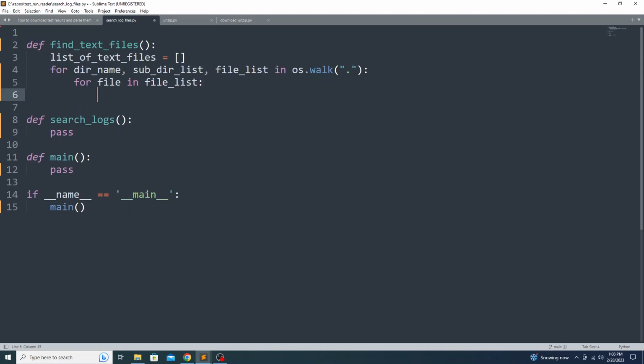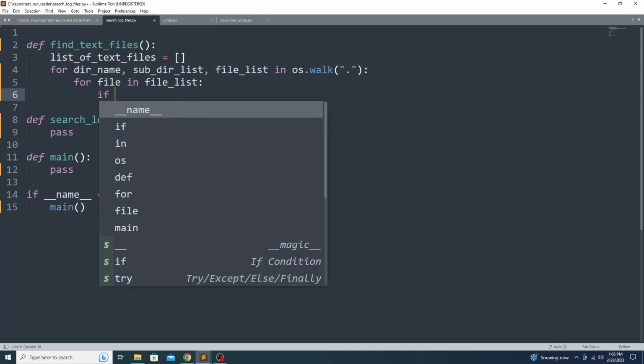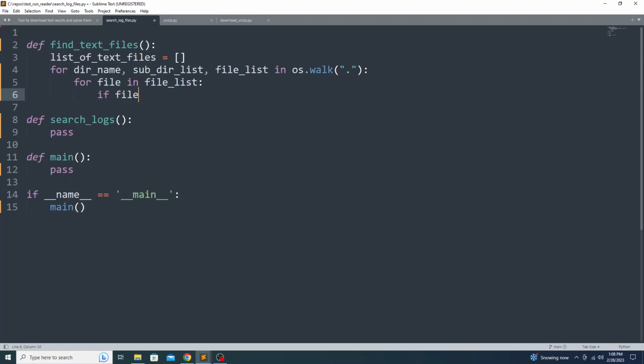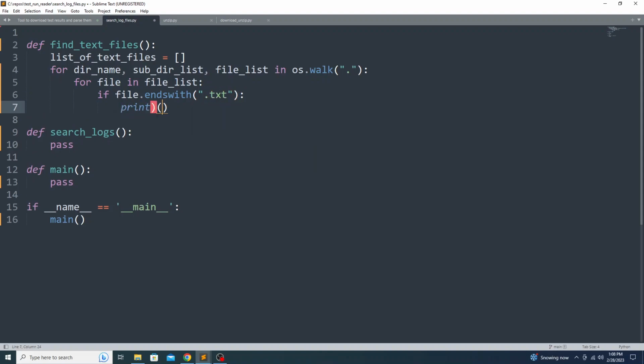in. So now I want to see for every one of these if there is file dot endswith. So if the file ends with dot txt, I want to do something with it. So let's print file.